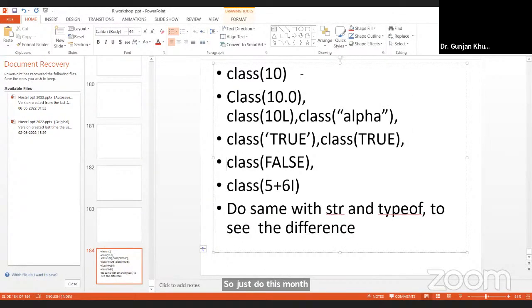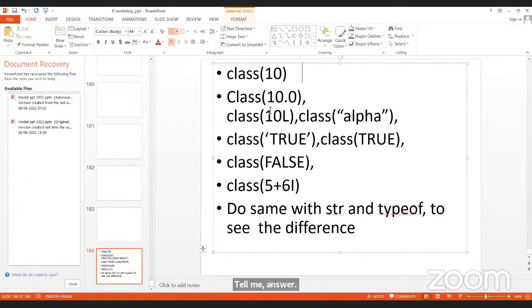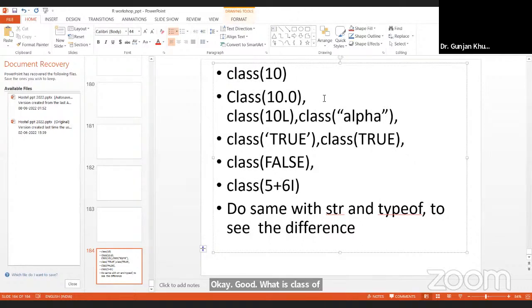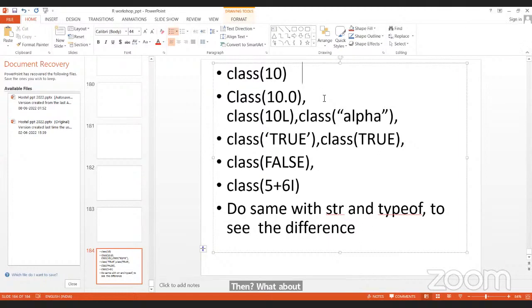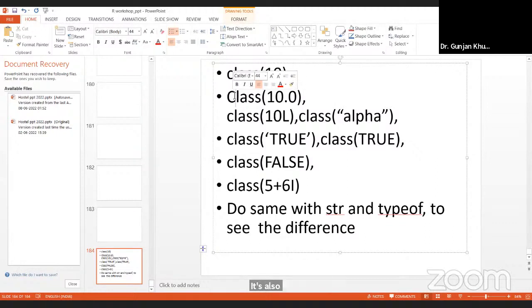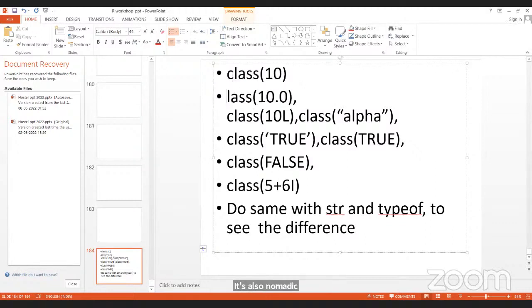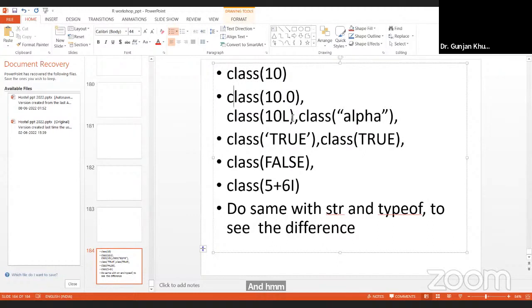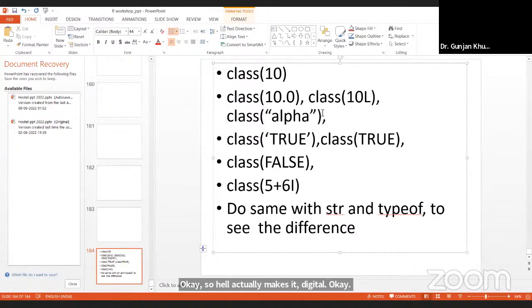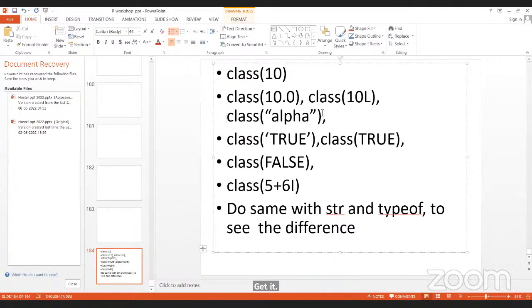So what is class of 10? Numeric. Okay, good. What is class of 10.0? Generally we see integer, then what about decimals? It's also numeric. What is class of 10L? Integer. Okay, so that L actually makes it integer. What is class of double quote alpha? Character. Okay. What is class of true?